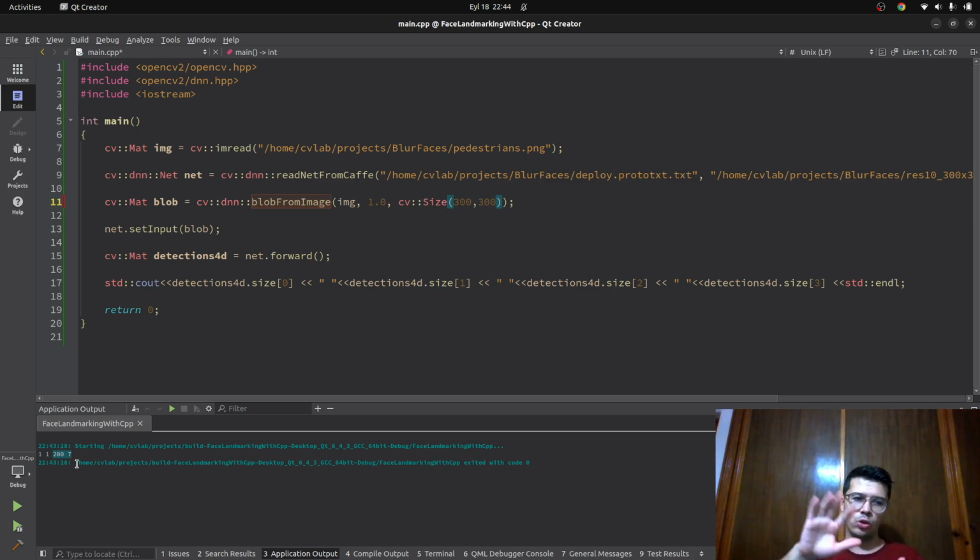We need to get this data to be able to use it better, because the first two dimensions are not really important to us, and it's difficult to handle 4-dimensional data. So let's convert these 4-dimensional detections into 2-dimensional data by extracting these 200 by 7.